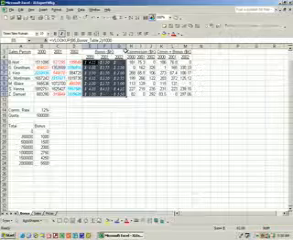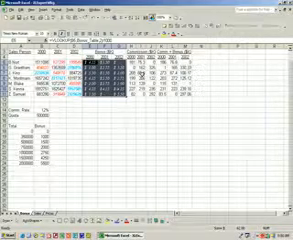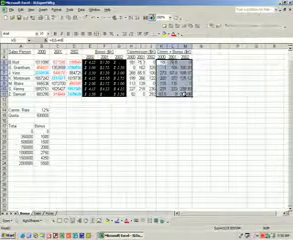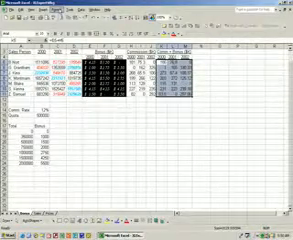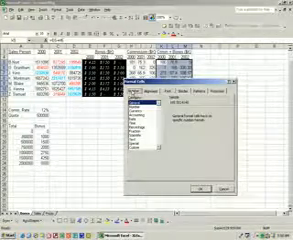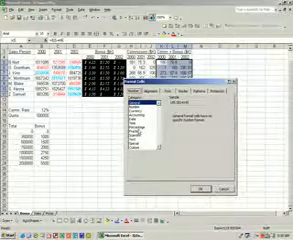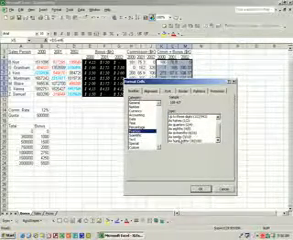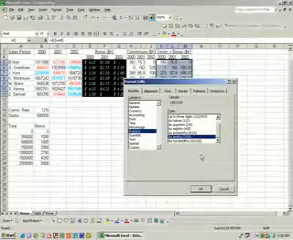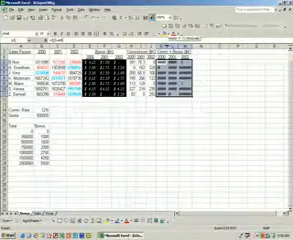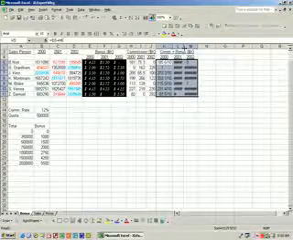And then let's select K5 to M11 and go to the Format menu and select Cells, and on the Number tab let's select Fraction, and we'll select as tenths and OK. And we need to resize the columns again to see the effect.